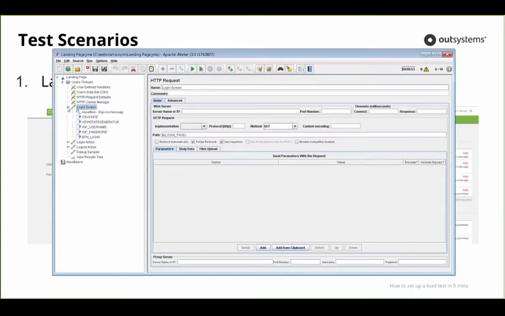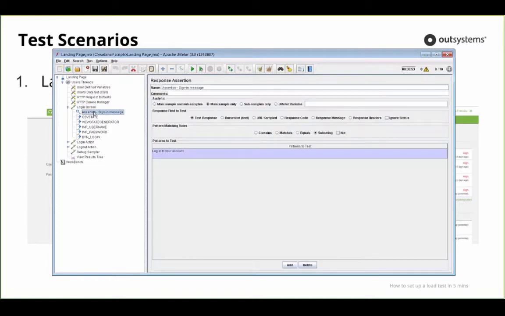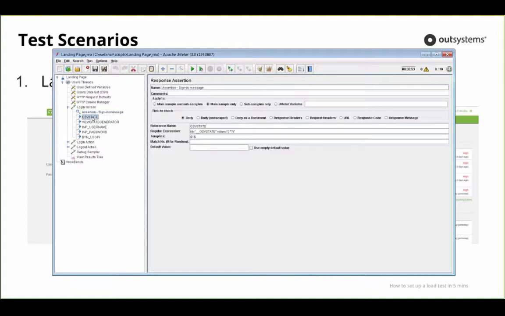So inside the sampler, we have even more elements. We'll start with an assertion. An assertion is an action that you can use to check the response and basically to validate if the request we made was successful. What we are doing here specifically is checking if a specific string is available in the response, namely this string, login to your account.